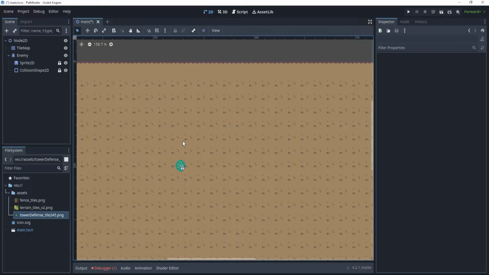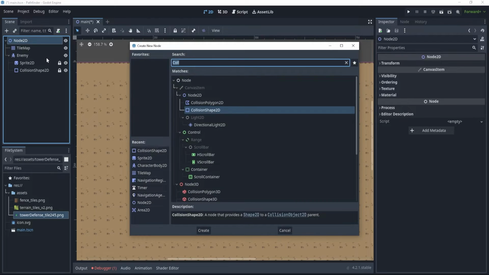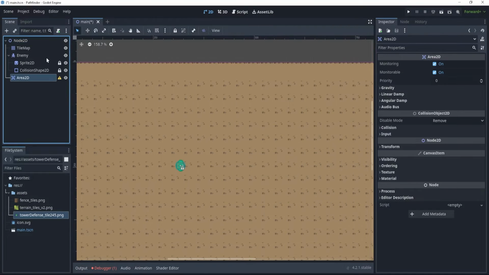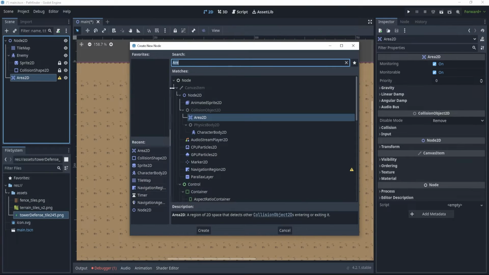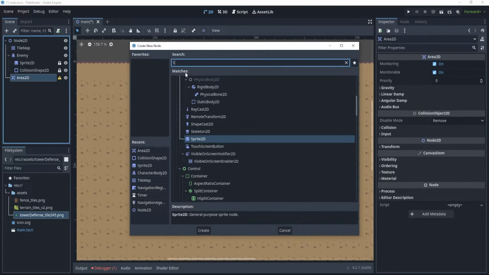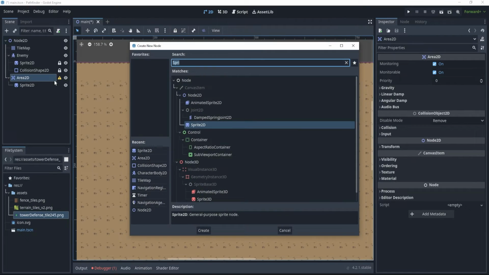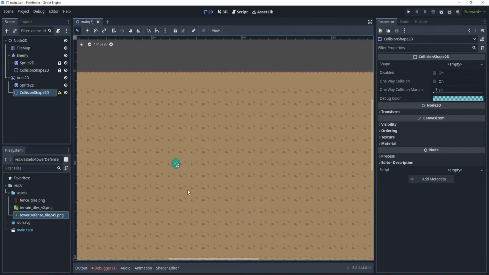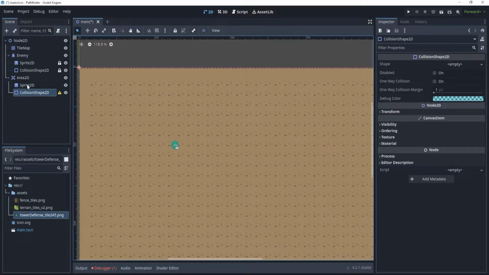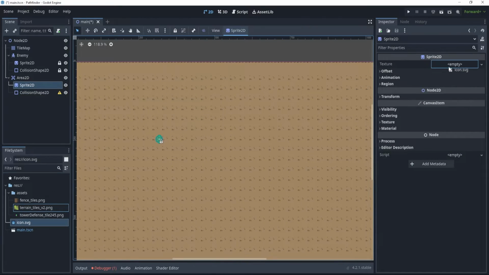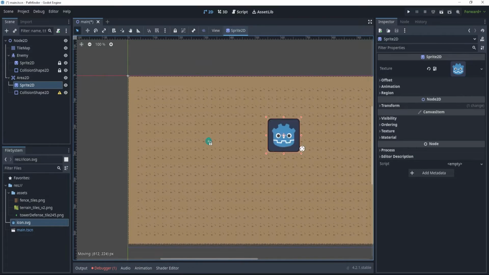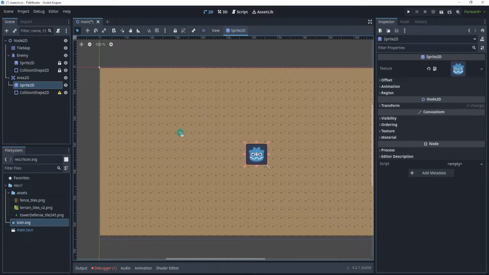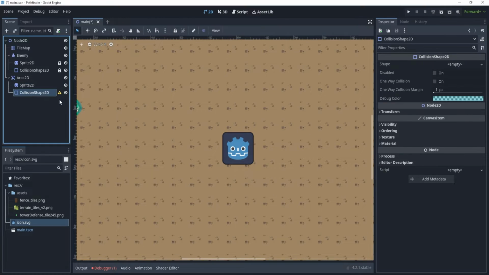Okay, another thing that we would like to have would be a target. So let's make another node. I'm going to create an area 2D. And in the same way, I'm going to add to this area 2D a sprite 2D, and additionally a collision shape 2D. Okay, for the sprite, let's use maybe the actual Godot icon, and we have it here. And maybe we can make it smaller. Let's say something like this. And the collision shape could be, let's say, a rectangle.